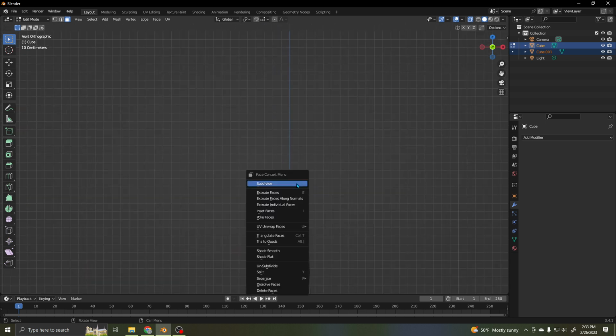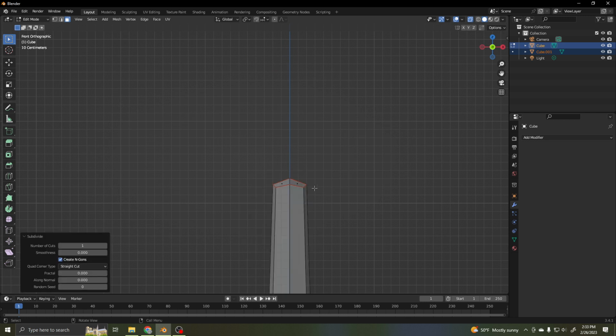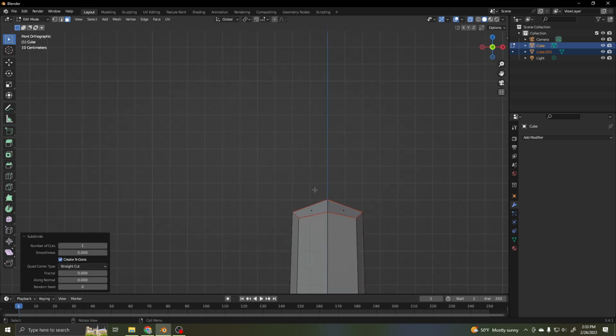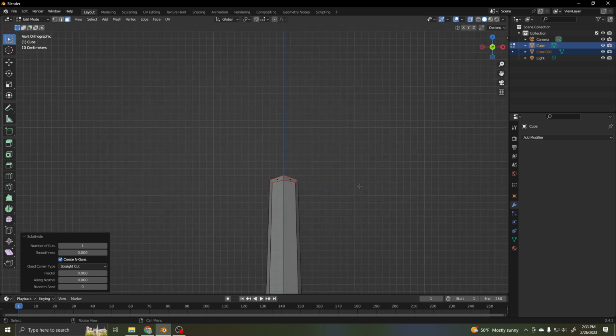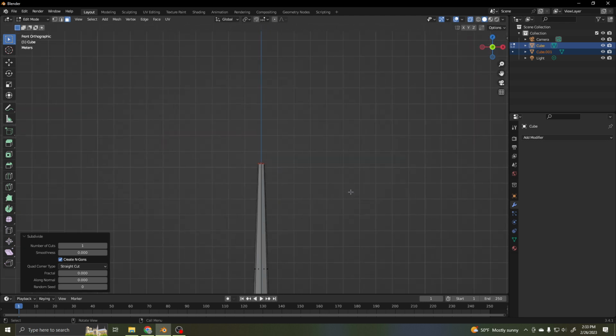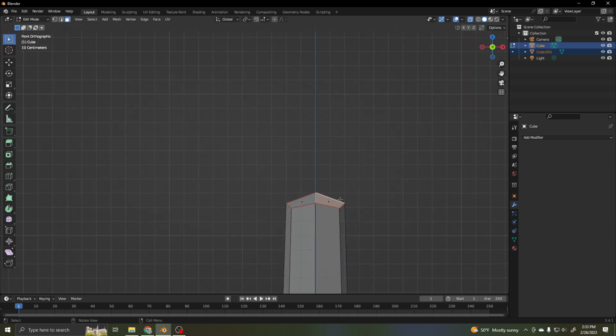So I'm going to right click this and subdivide. Let's check. I'm not seeing it. Gotta select it, I suppose. There we go, right click, subdivide. There it is.